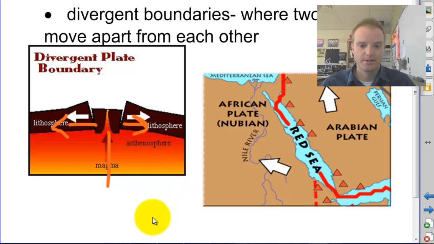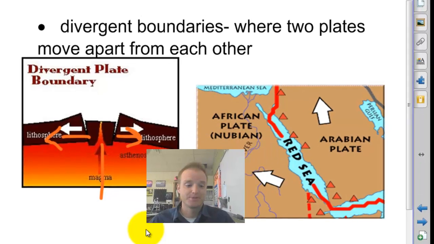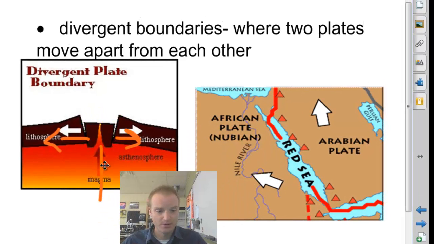Next, we have divergent boundaries. A divergent boundary is where two plates are moving apart, or away from each other. A great example is the mid-ocean ridge. Those two plates are moving away from each other in opposite directions.